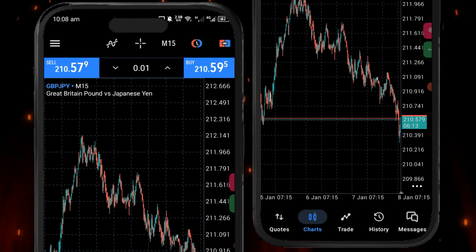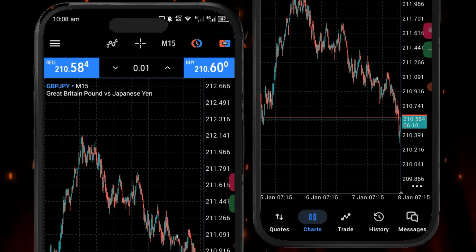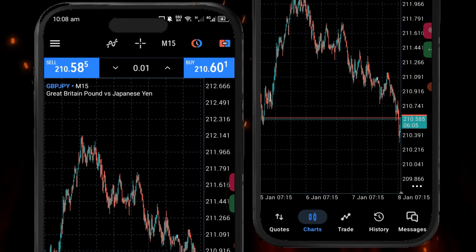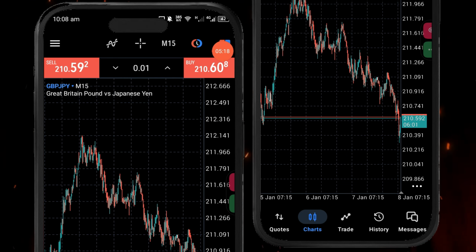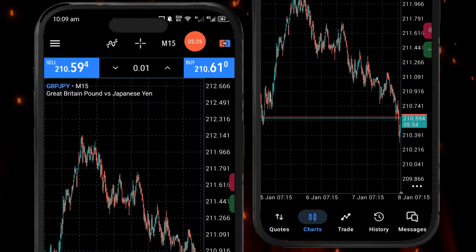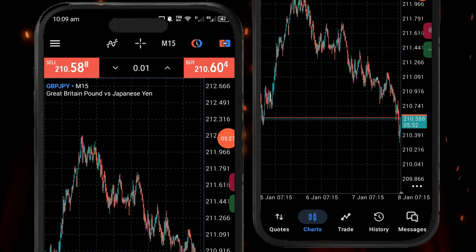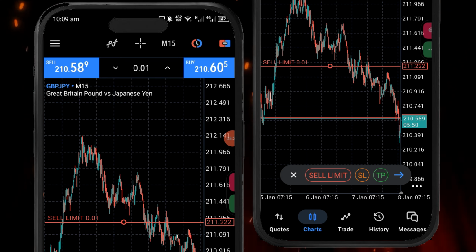Now if you want to use limit orders, that's for some of you that will be taking some trades. Maybe you are in a signal group and you are trying to take trades and all of that. All you have to do is tap on this icon here, this particular icon. Can you see it now? Now it's showing you that you should either sell or buy.